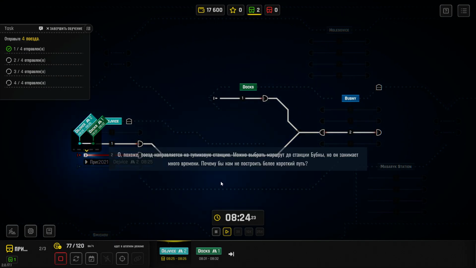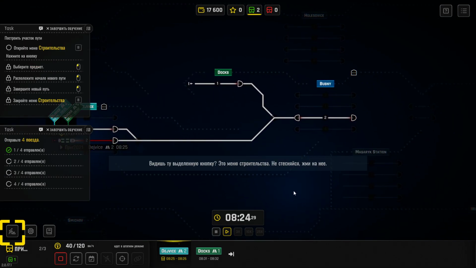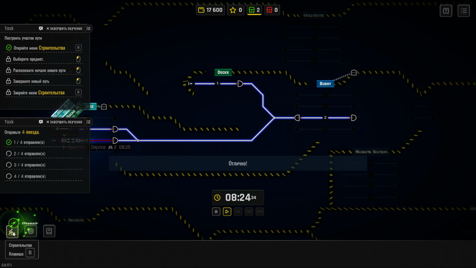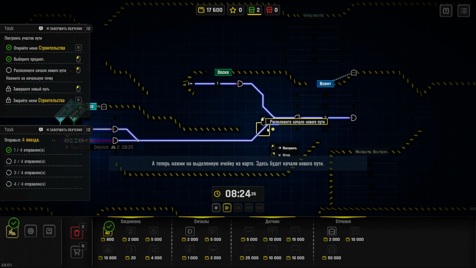Oh, looks like the train's heading for the docks. We could take the Bubny route, but that takes a while. Why don't we build a shortcut? See that highlighted button? That's the construction menu. Go ahead and click it. Great! Now click the highlighted cell on our map.